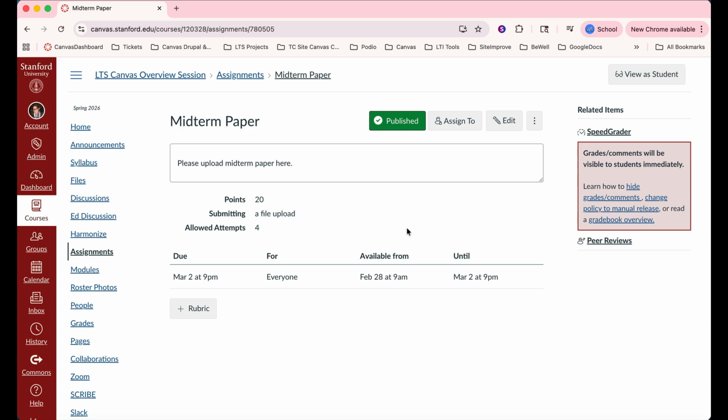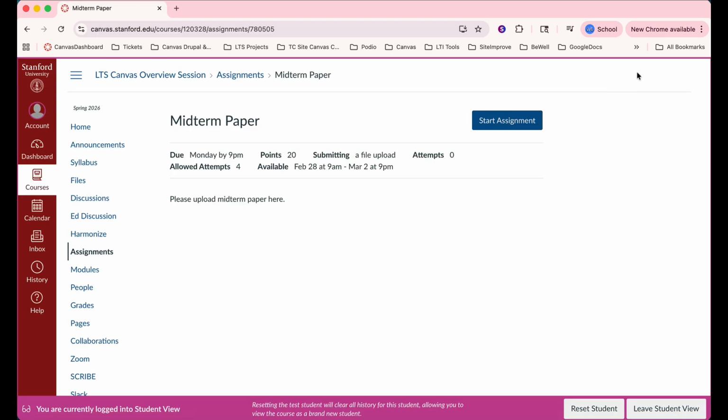Now, let's submit the work to this assignment shell as a student. To ensure the assignment shell was set up correctly and students are able to submit work to this assignment shell, click on View as Student in the upper right-hand corner of the screen. View as Student has a correlating eyeglass icon. A lovely pink fuchsia border will appear, which denotes student view.